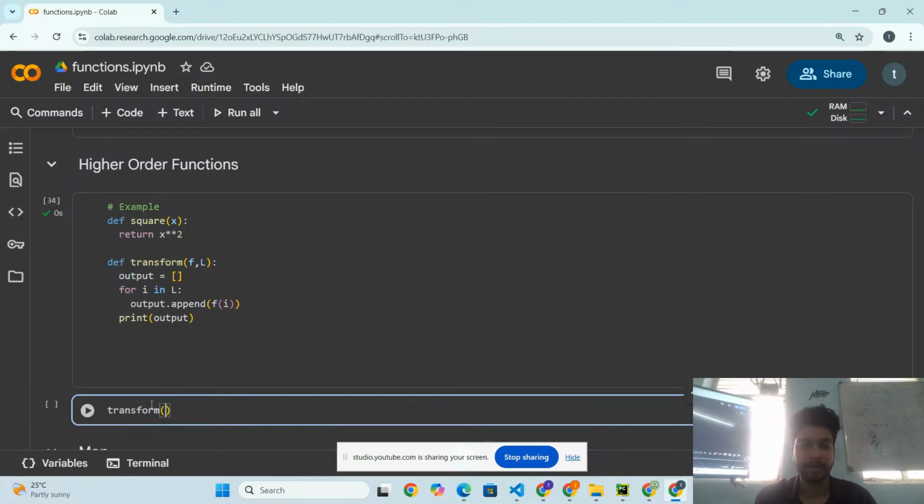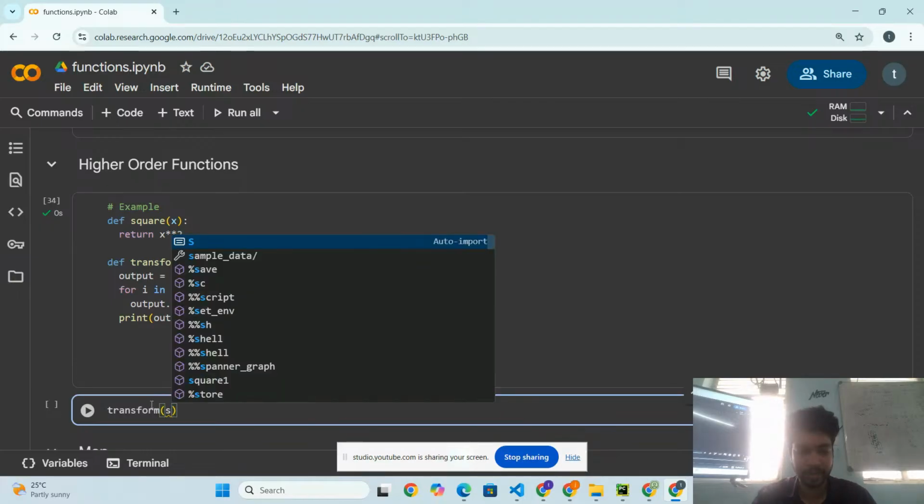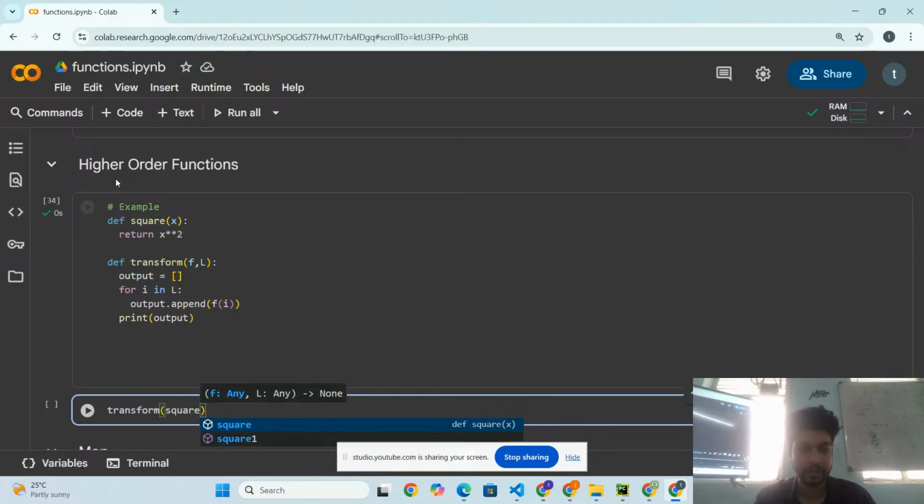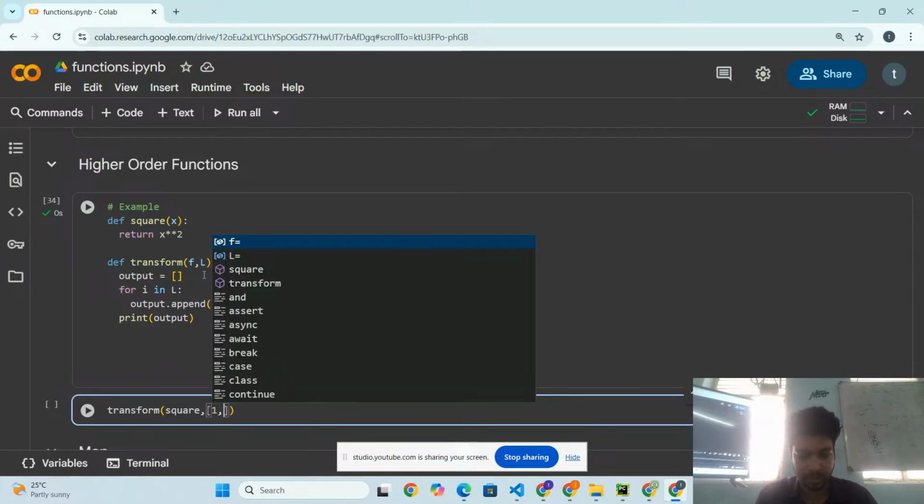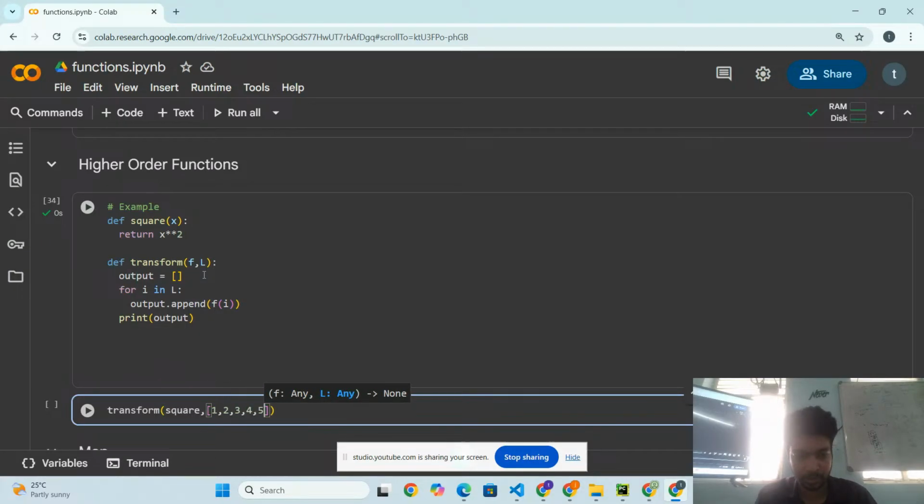Transform again, and I have to pass arguments. What all do I have to pass in transform? A function and a list. One function: square is a function, right? This one. And a list. I'll pass a list: 1, 2, 3, 4, 5. If I run this code, what output will I get?